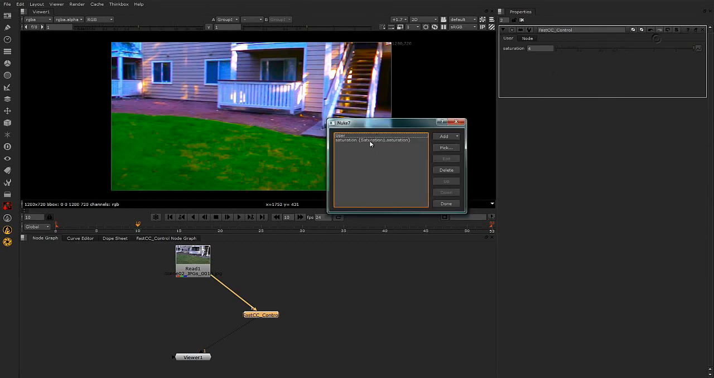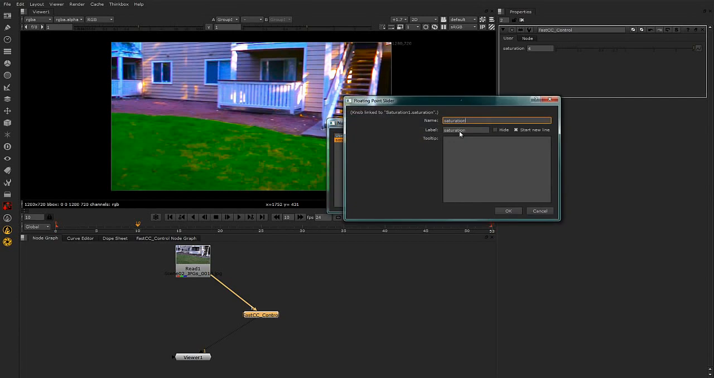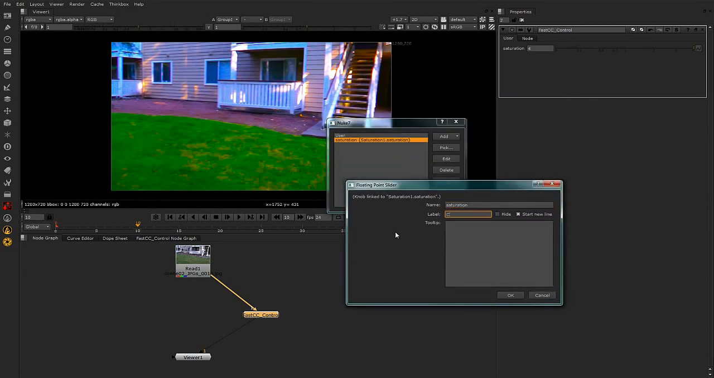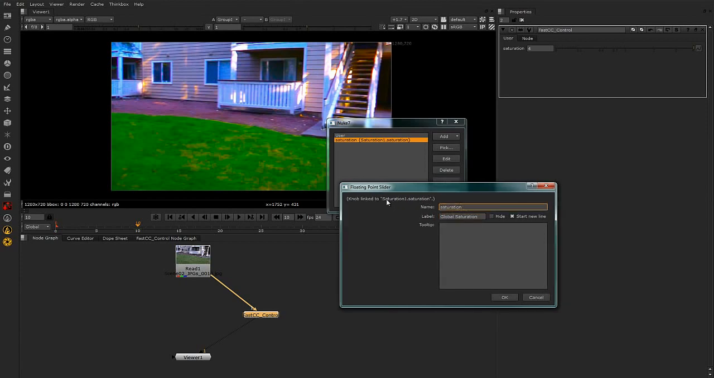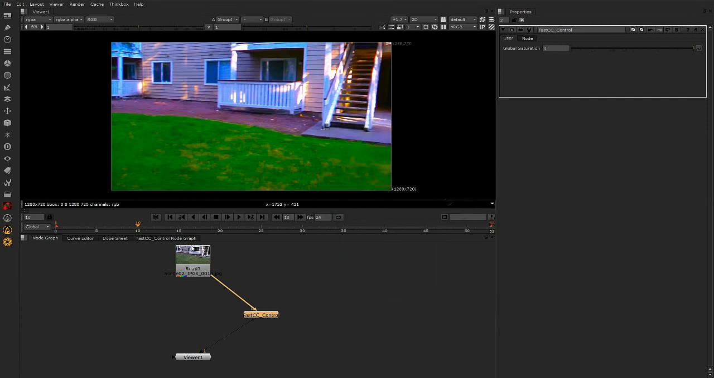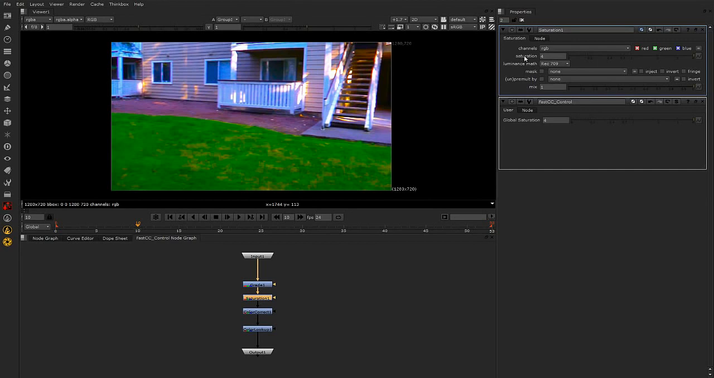Now I can manage the new user knobs again, and I can go into this saturation edit, and I can change the label. Let's call this global saturation. We'll leave the name. The name is more for the scripting side of things, and it actually gives you a little hint here of what the knob is linked to, and it's actually linked to saturation1.saturation, and you'll see if I go OK to that and go done, in the group it is saturation 1, and inside that saturation is the feature saturation. So that's where it's getting the saturation1.saturation. So it starts to make sense.